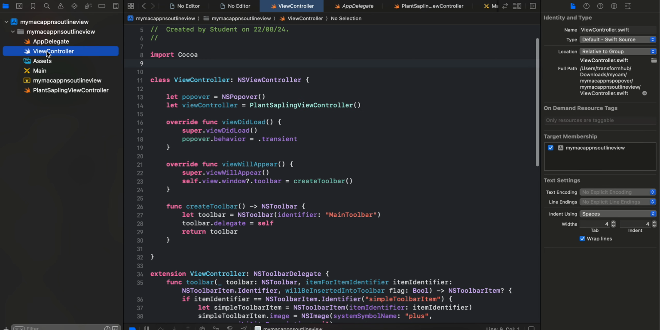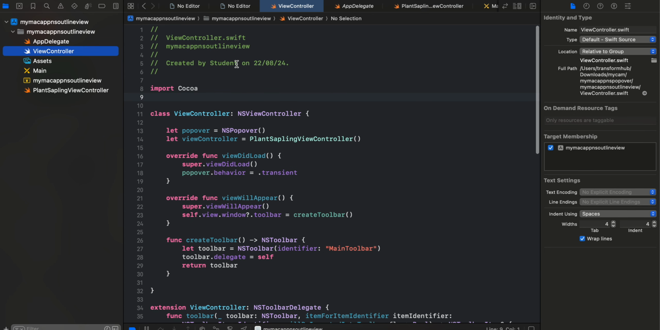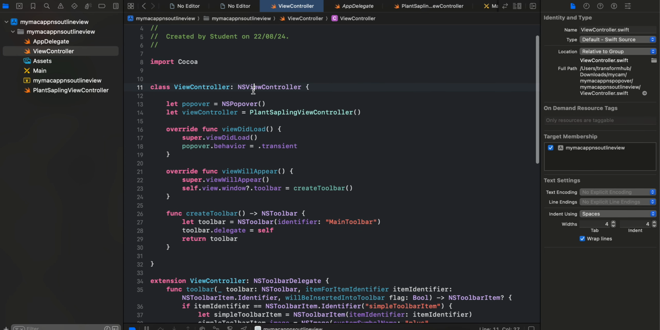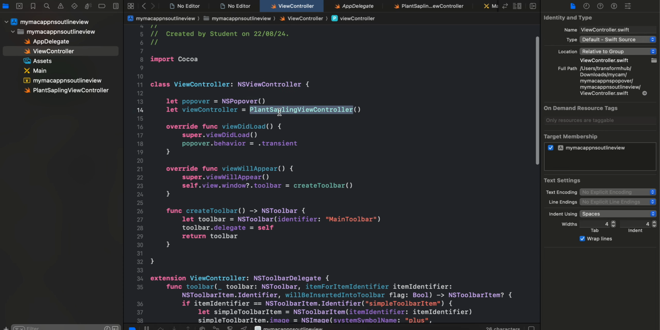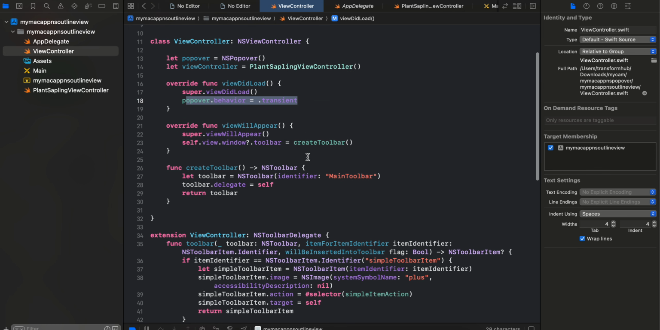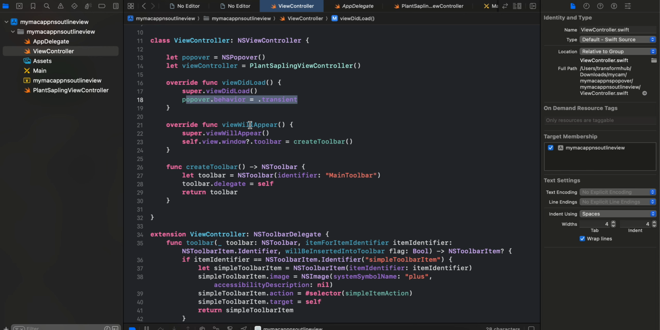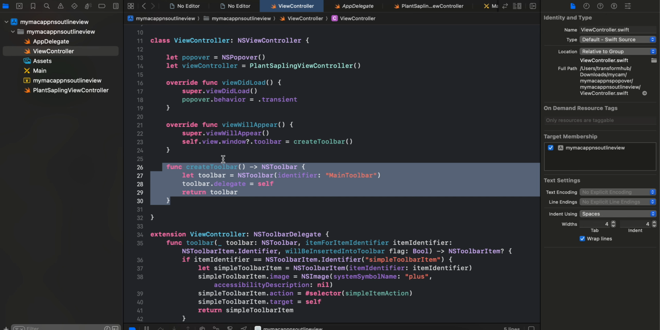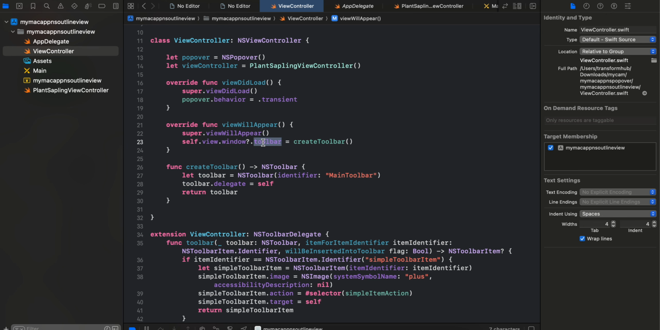Next you will have to come to your main view controller. Here we are extending NSViewController, which is the default. Then we are initializing NSPopover, and here we are initializing our view controller. Then I have set the popover behavior to be transient. Given that we want to display a toolbar, I have created one toolbar as well. So here is our toolbar, and we are assigning it to our window's toolbar.